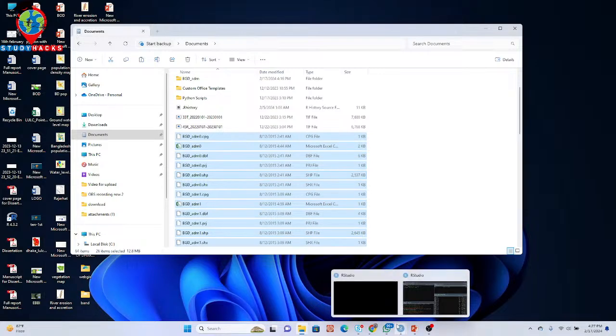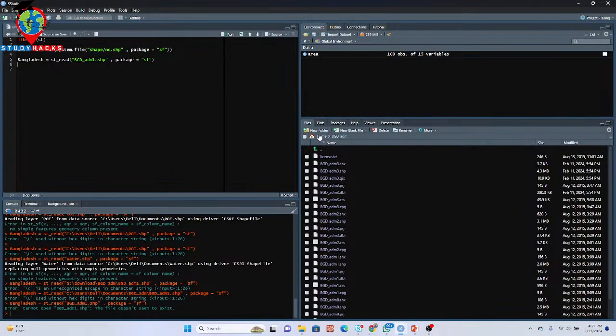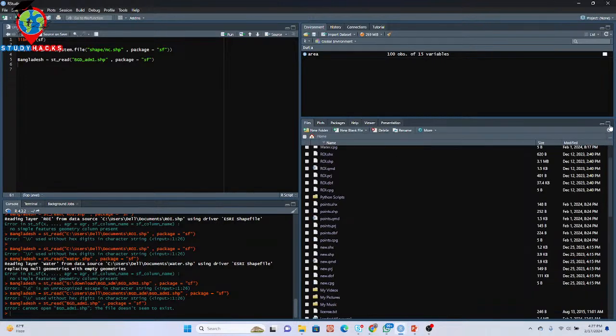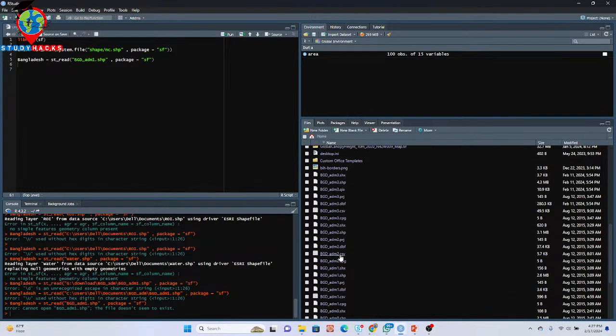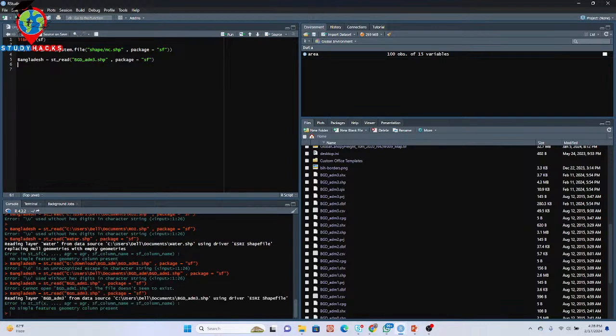So now I simply go to this RStudio and then simply refresh it. So now I can easily get this type of file, you can see in here. So now I can directly use it, just put the file name. Suppose bgd admin. See. Okay, so now it shows that it is reading the layer bgd data source.